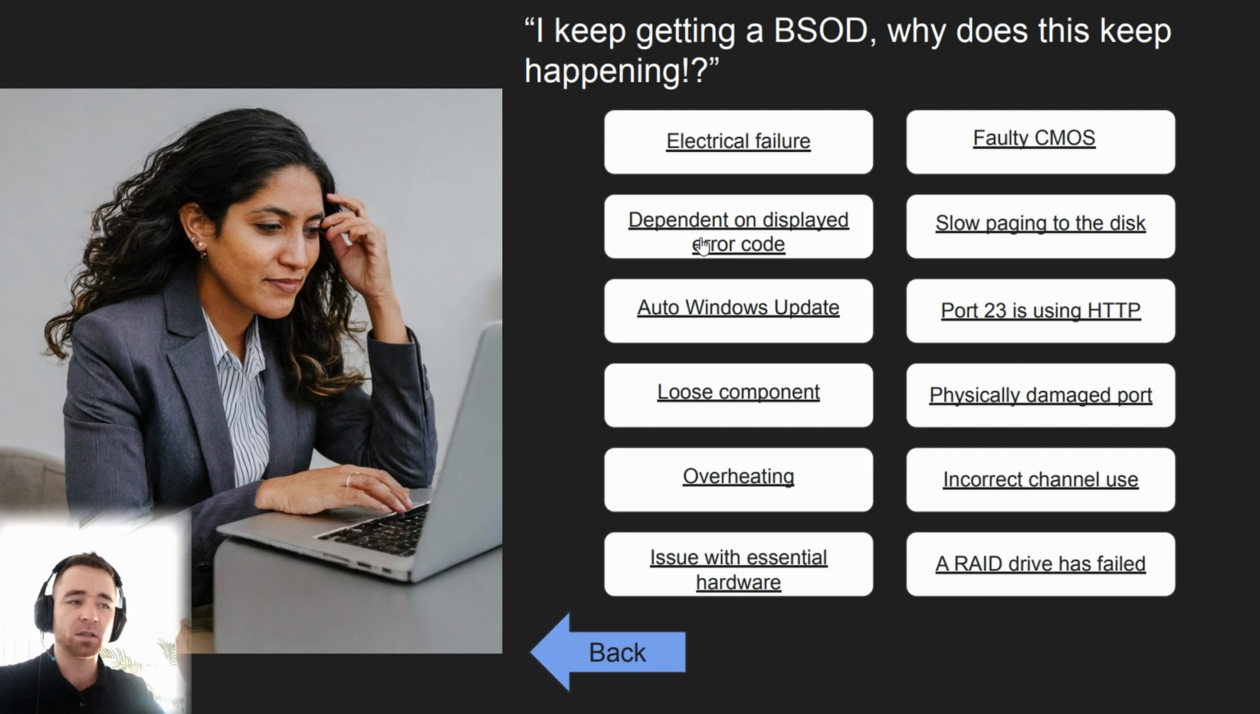Really important, particularly on these long form, multiple choice, performance-based exams, that you don't just get the first answer that looks like it could be the answer. Take in all the answers and weigh them all up against one another. Don't just get really excited and click on the first one you think it's going to be. So, auto Windows update, that's not going to give you a blue screen of death. Loose component, nothing that points towards that. Overheating, that's going to cause intermittent shutdowns, right? If your computer overheats, it's going to turn itself off to save itself from overheating. So there's nothing about intermittent shutdowns, nothing about overheating.